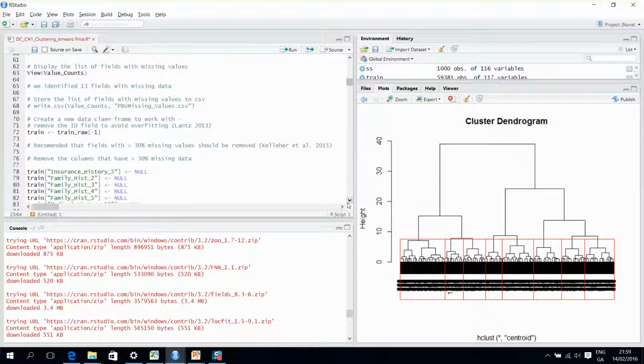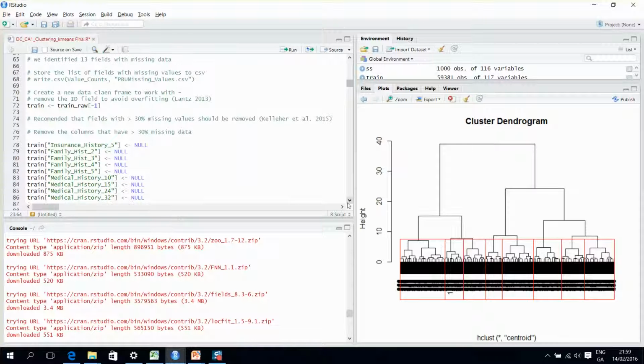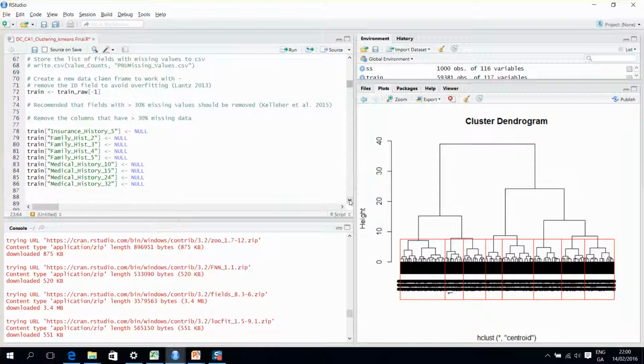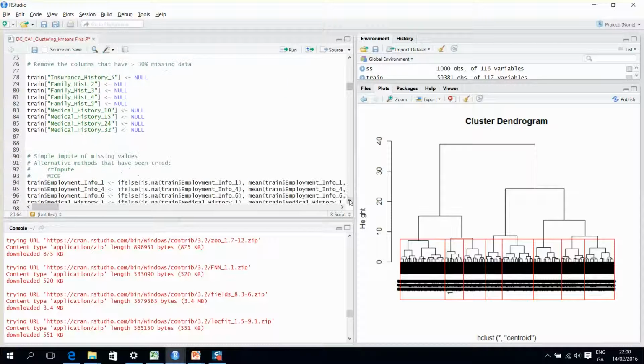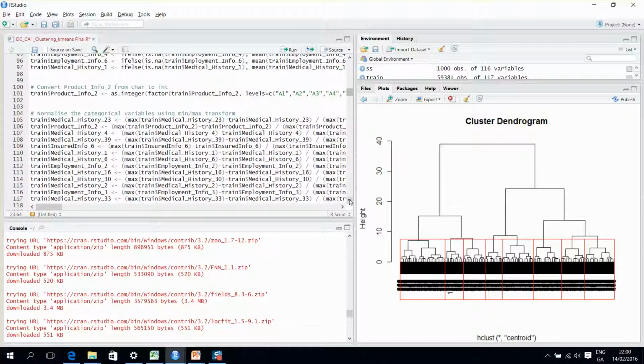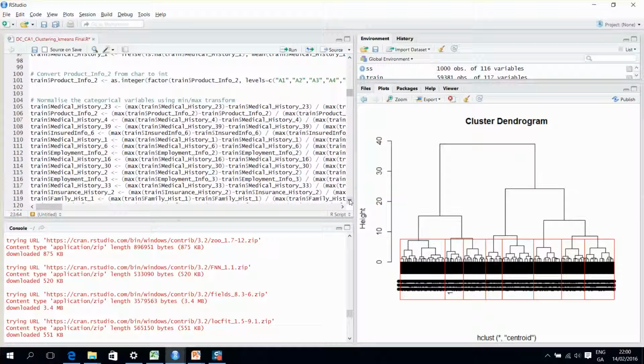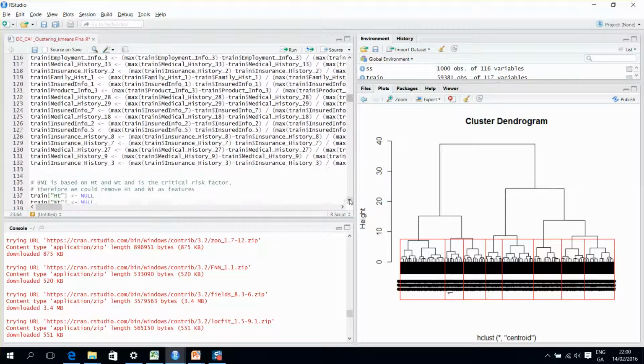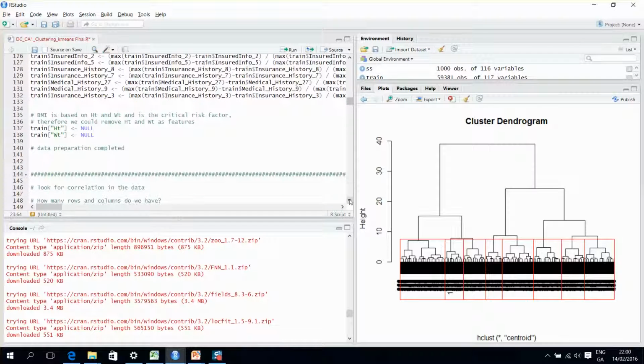Of the missing values, we had 13 fields. Of these, 4 columns of missing data we imputed with mean values, and for the remaining 9 columns we inserted nulls. Our script here describes how we did that. Also, we normalized categorical variables using the min-max transform to put in values between 0 and 1.